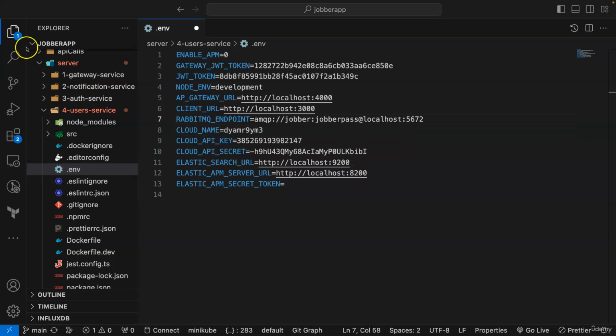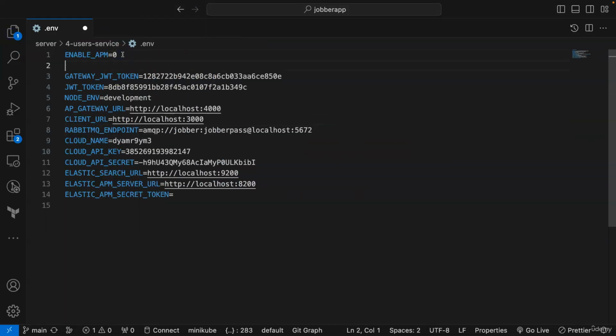So instead of MySQL, right here, maybe I'll call this DATABASE_URL, and this is going to be the MongoDB connection. Now to connect to MongoDB, I'll say mongodb://127.0.0.1:27017/, and now you can add your database name, so I'll call it jobber_users.